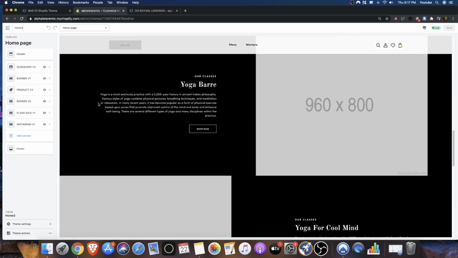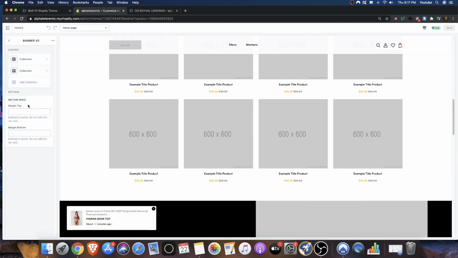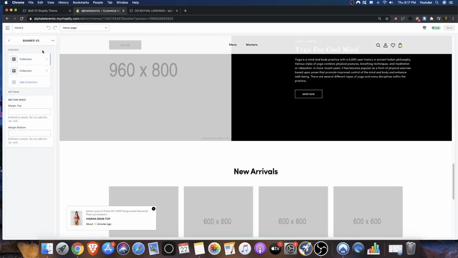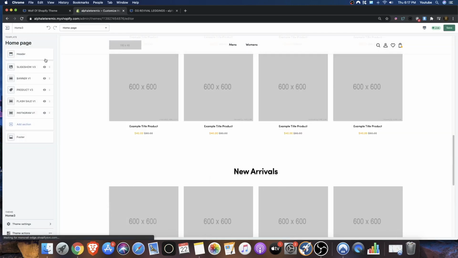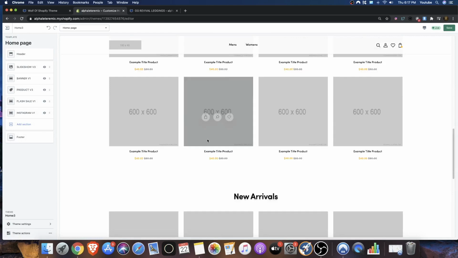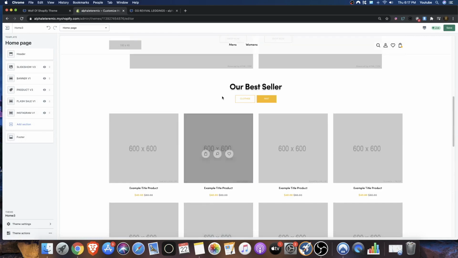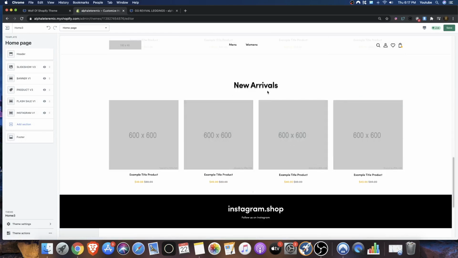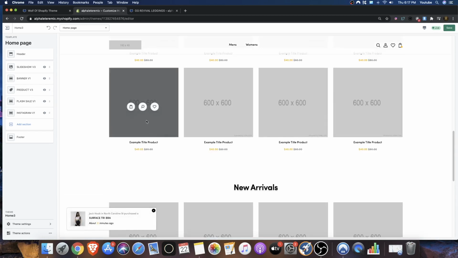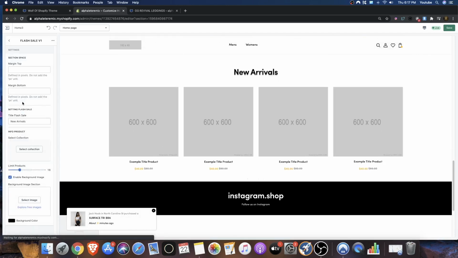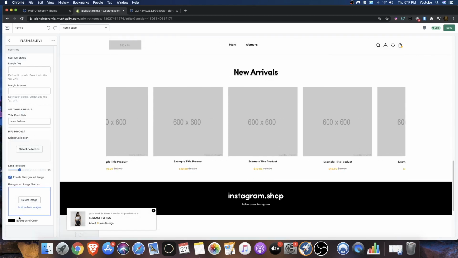What I'm going to do is get rid of this banner and this banner. So let's hit remove section here. And so we got rid of those banners, and we have our products. We have the new arrivals section here. I'm going to go ahead and get rid of the new arrivals section. So we have our flash sales section here. We're going to get rid of that.